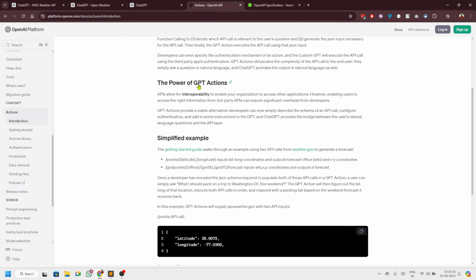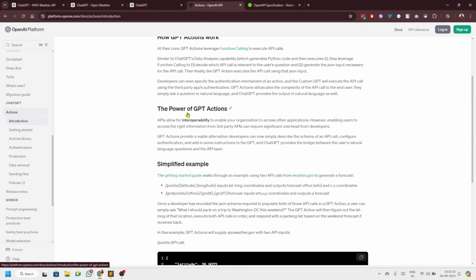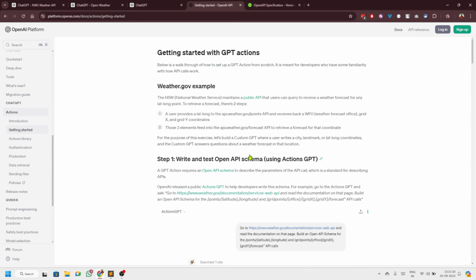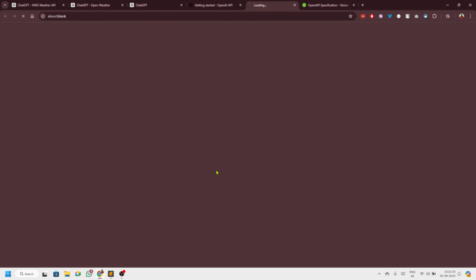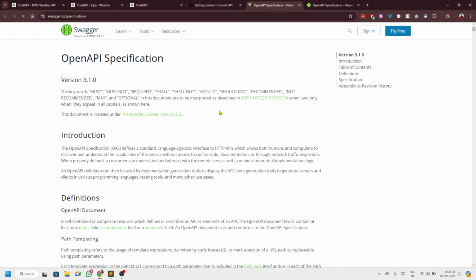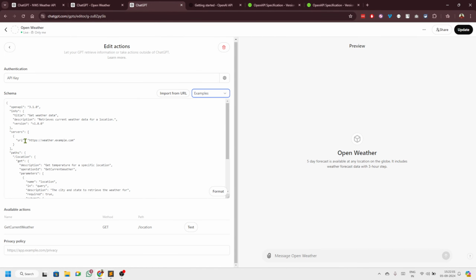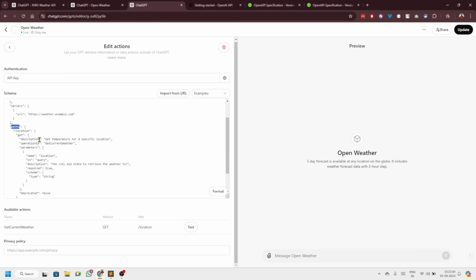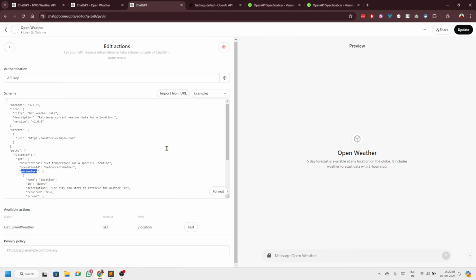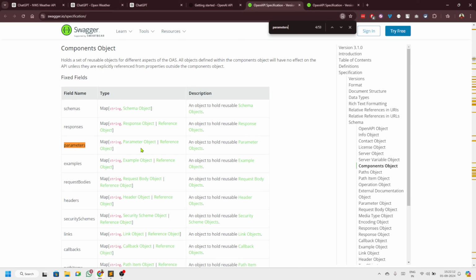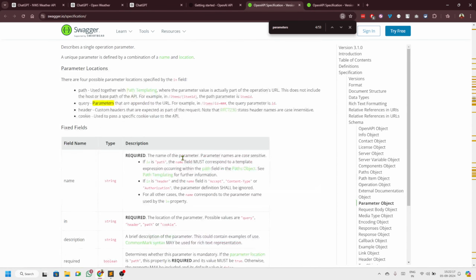But now coming to the documentation on the GPT action here, it's already very big and it has a lot of things. But the most important thing in this is the OpenAPI schema. This is the most important thing. So when you go through this documentation, suppose you are finding parameters. If you go find parameters, you can see parameter objects are there. Schema, response, parameter object are there.